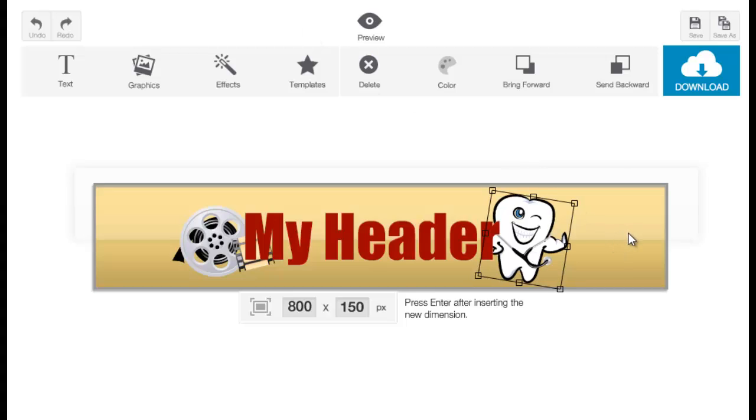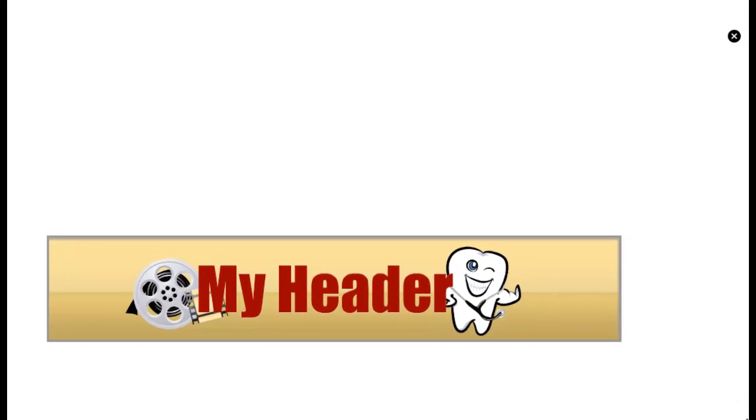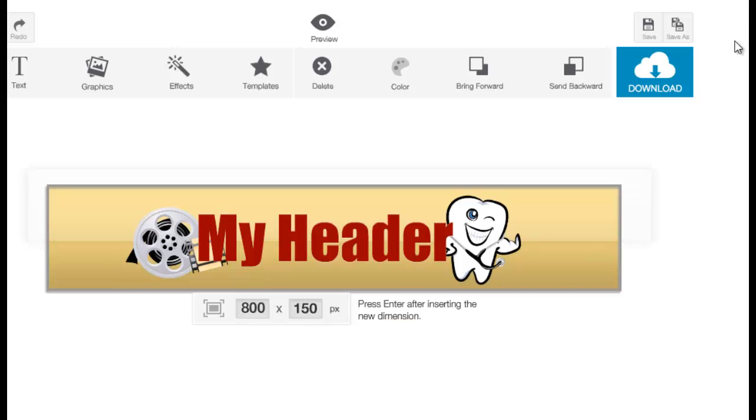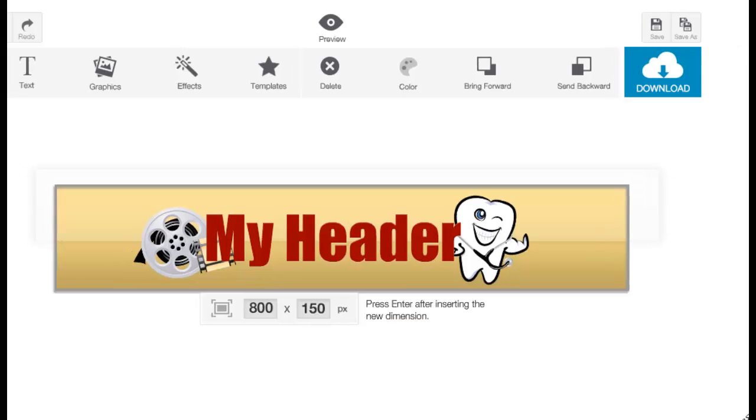All right, so that's pretty much it. If you want to preview the actual size of your header, just click on this preview button, and it's going to pop up right like that. So that's the actual size of the header that I did, and just click this close button right here if you want to go back to editing.